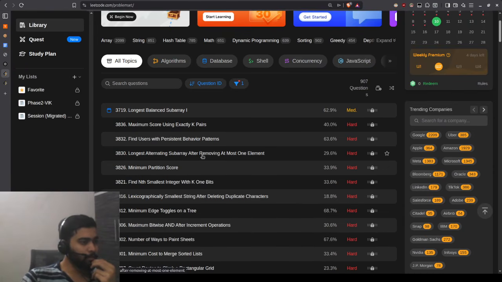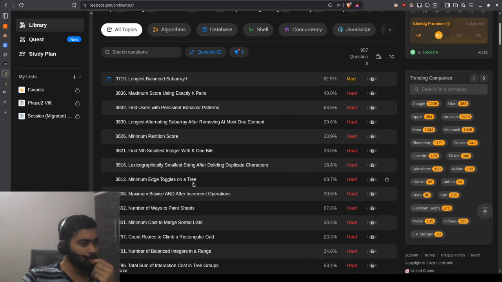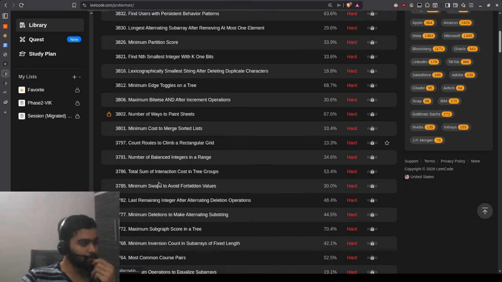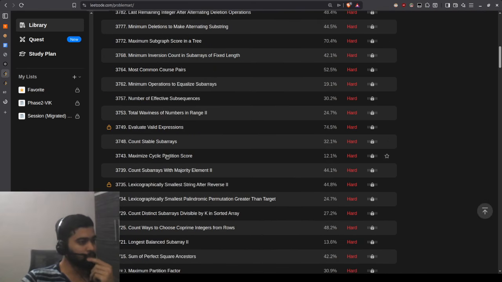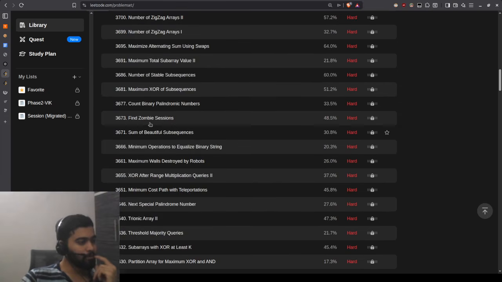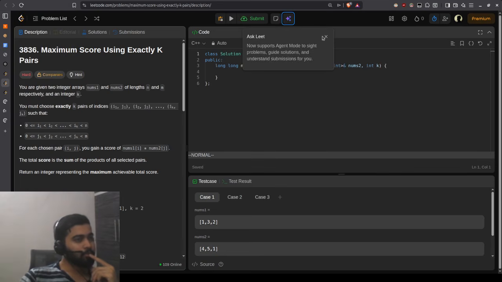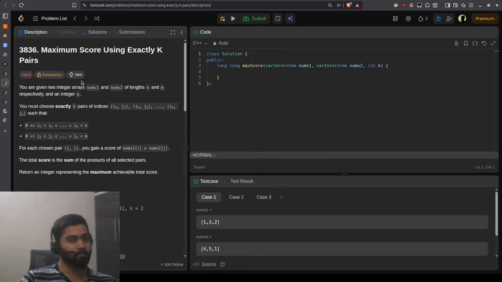Longest alternating subarray after removing at most one element, and smallest integer with k1 bits. I'm just opening random ones. Count subarrays with majority element. What else? Find zombie sessions. Cool. Let's go over this problem 3836.